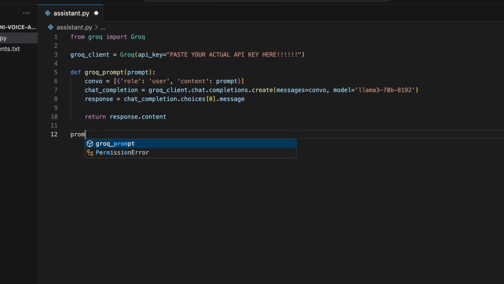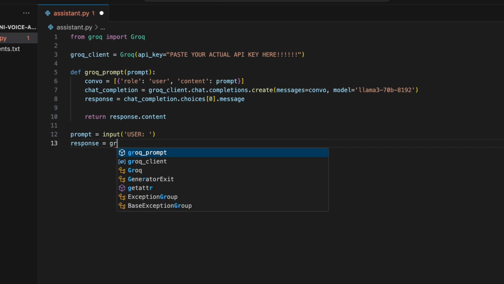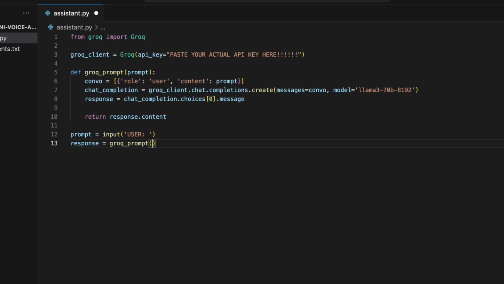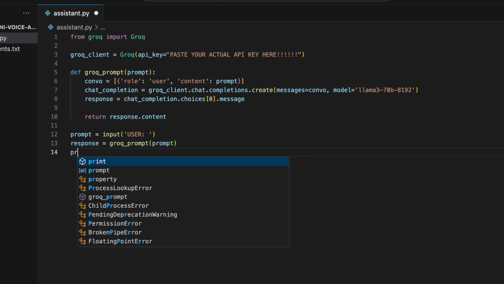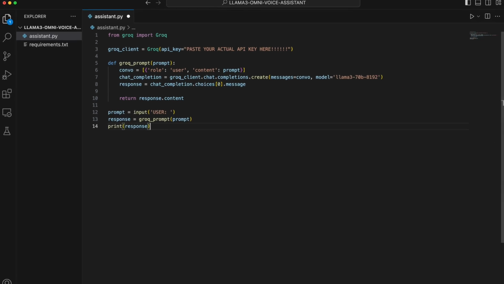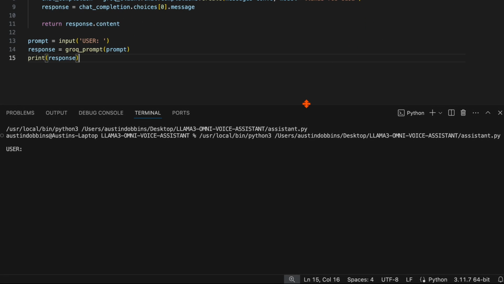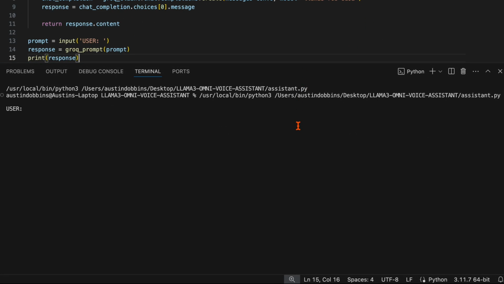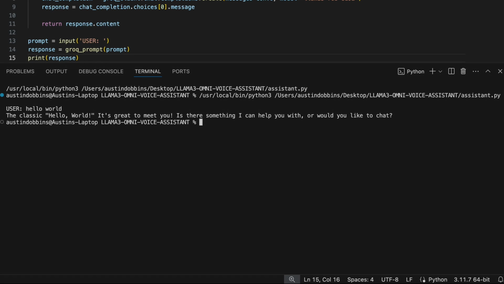Outside of the groq_prompt, you can create a variable called prompt and request a text input. The program will store the return value from running our groq_prompt with our text prompt input. And now print the response content to the terminal. If you've installed Groq correctly and set your API key in the parameters, this script should allow you to prompt Llama3 70B from the Groq API. This groq_prompt will be the main function for our conversation with our voice assistant.